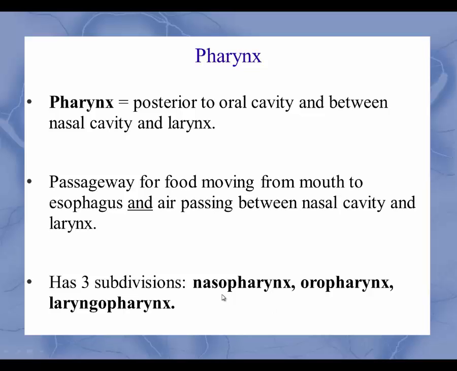And the pharynx has three subdivisions, and the name tells you what it's very close to. You have the nasopharynx, oropharynx, and laryngopharynx. Nasopharynx is just behind the nose, the nasal cavity. Oropharynx is just behind the mouth, oral cavity. And the laryngopharynx just next to the larynx.